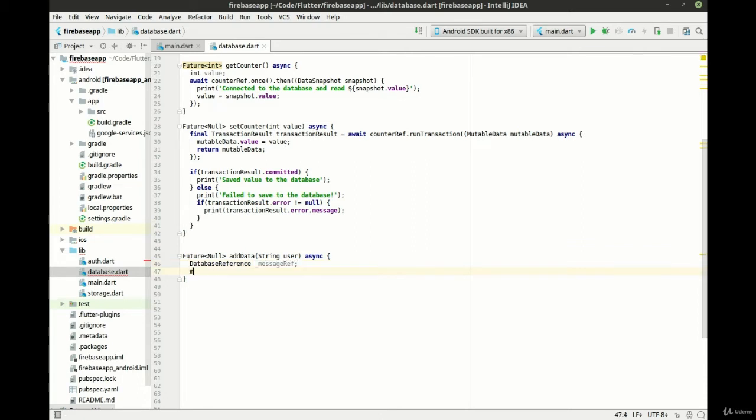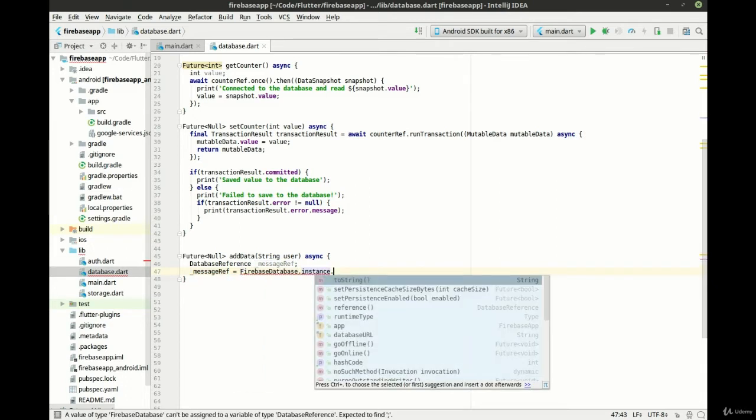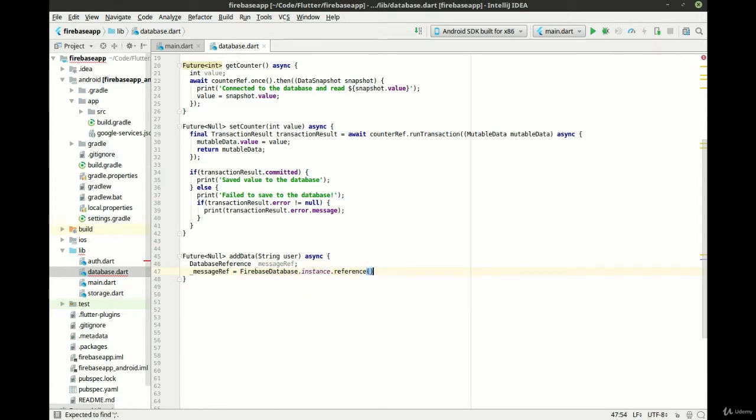And we're going to say message ref. Really don't need the underscore. I just wanted to put it in there. We want the Firebase database instance, reference, child, and of course we need to give it a path. In this case, I'm going to say messages slash, and then we're going to give it the username because I suspect you guys are going to want to create data based on your user.